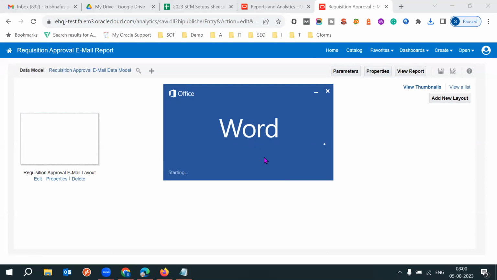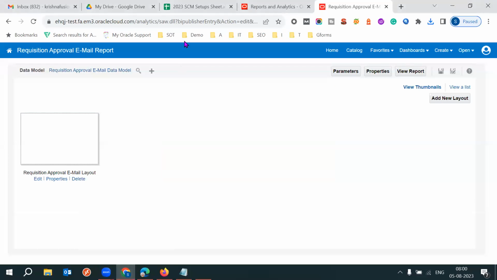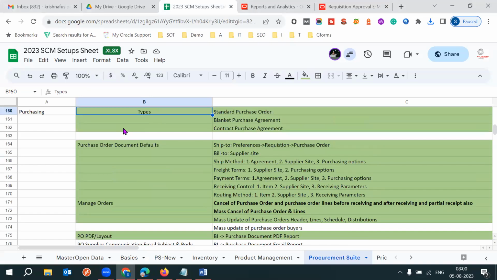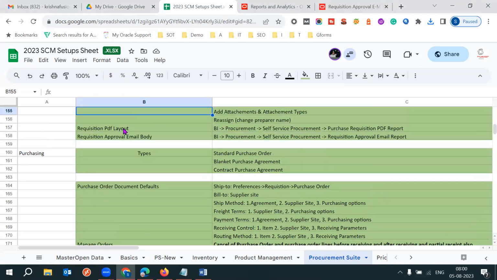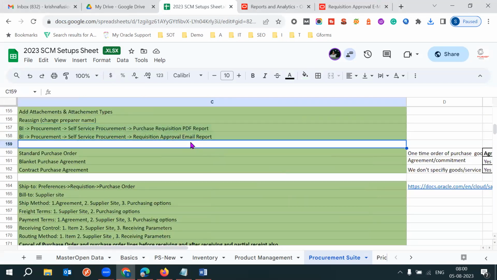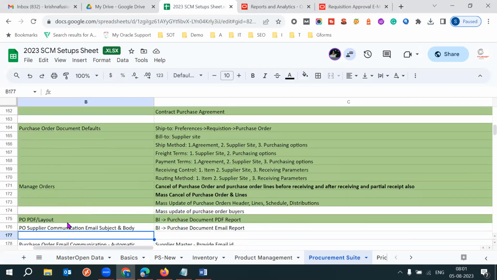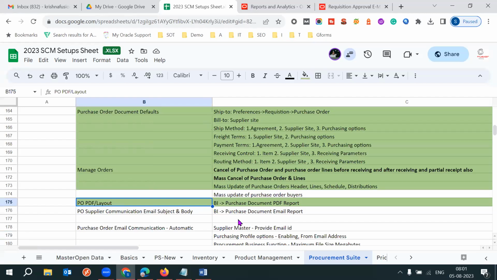So in case you want any changes to be performed in the requisition approval email, you have to perform them in this RTF template. It's taking time to open. Clear? So far good. Who will perform these changes? Technical guy. Technical guy will perform these changes. Okay, team? Okay, sir. These two, I have just shown you the places. Requisition PDF layout, approval email body, and then PO PDF. Along with that, I have shown you the agreement PDF also.